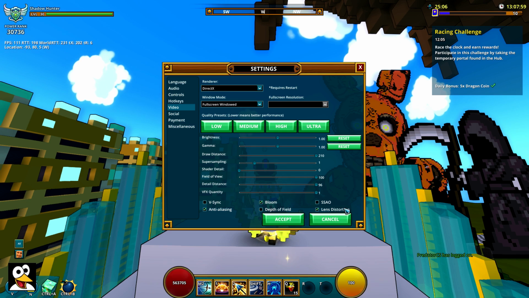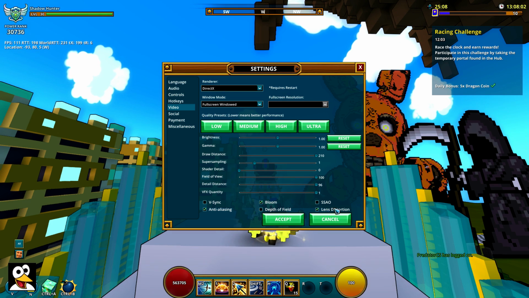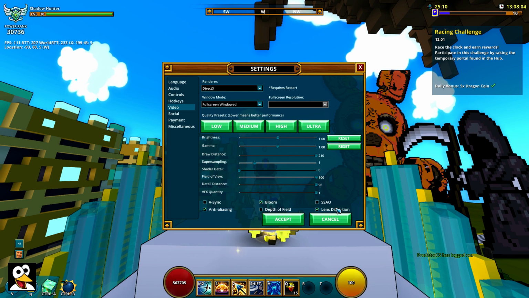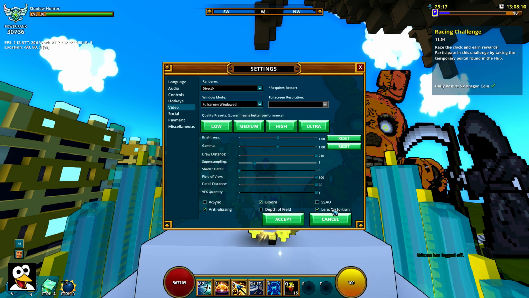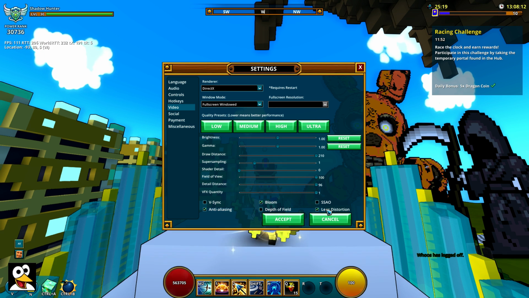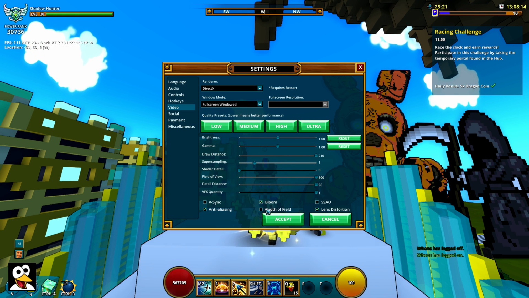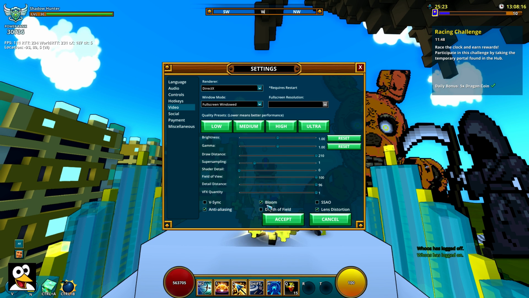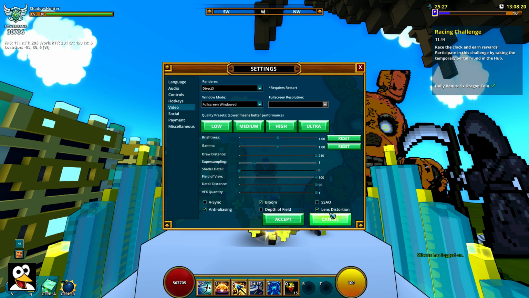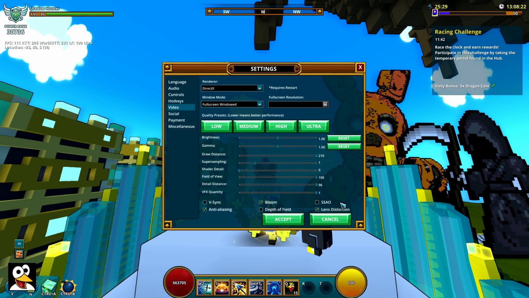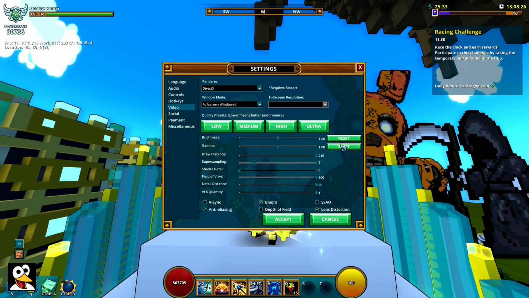Lens distortion, I think this is also to do with how you look at the game and stuff like that. I've always had it on, so if you want to have it on, make sure you, of course, put it on. Again, it's mostly about your gameplay. These 4 here, I think, do something for your view and stuff like that, and you can mess around with that. I don't think it gives you the most FPS, but again, it's very, very individual.